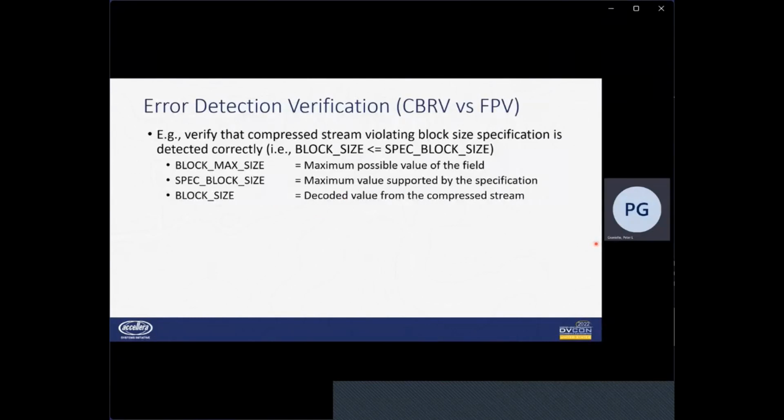Block max size indicates the maximum possible value of the field, but not necessarily the maximum possible value per the specification. Spec block size indicates the maximum value supported by the specification. And lastly, block size is the actual decoded value from the compressed stream header. In order to verify the error detection logic with full coverage, we need to check every possible combination of block max size.